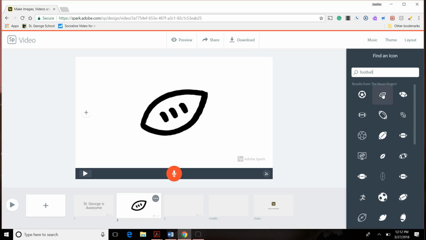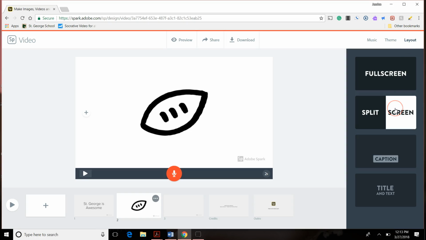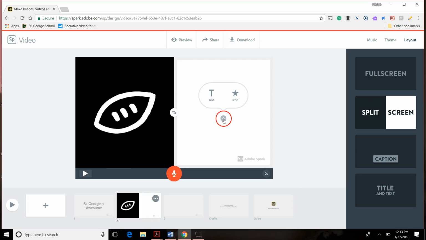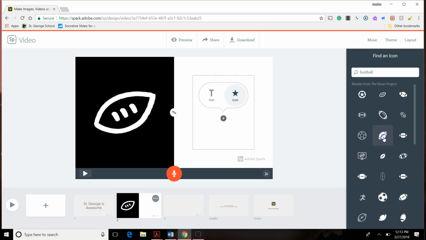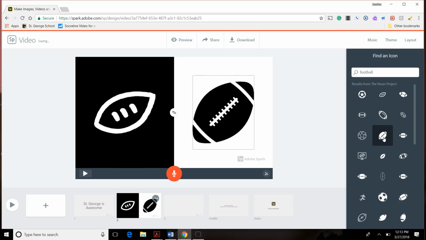Let's say I wanted to add more than one icon to a slide. I would then go up to Layout, select Split Screen, go back to my middle where it already puts it up there. I can add text to describe the icon, or I can add another icon, and I'm going to add this football. So it's simple to add icons and different text to slides to make them unique.